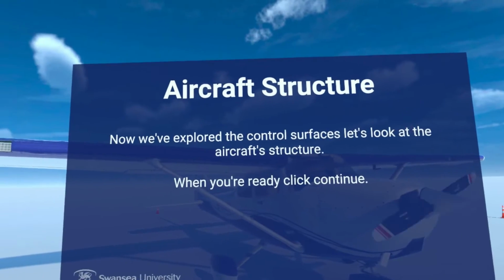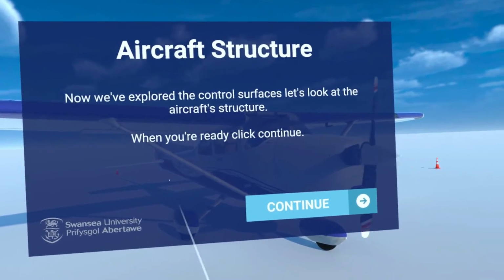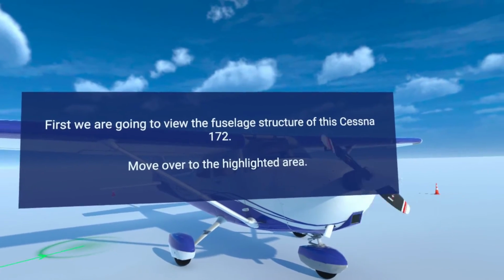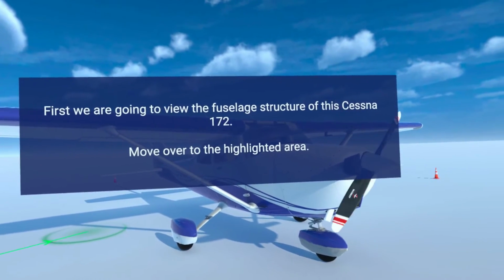Now we've explored the control surfaces, let's look at the aircraft structure. When you're ready, click continue. First, we are going to view the fuselage structure of this Cessna 172. Move over to the highlighted area.